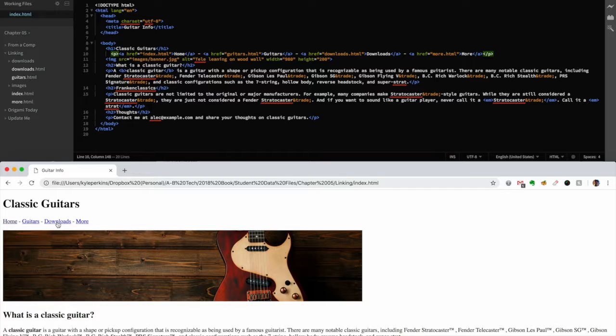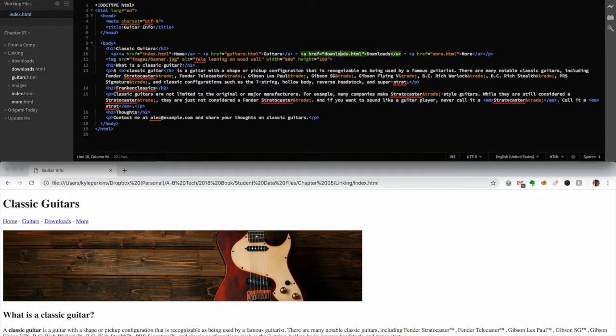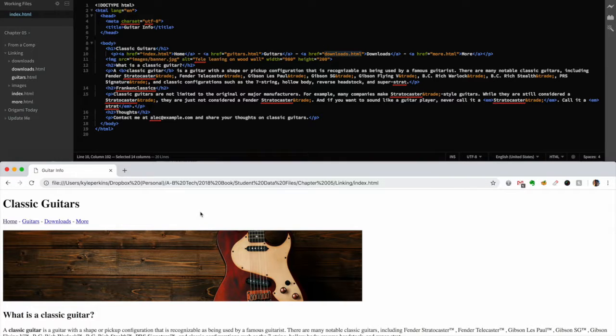This is the absolute link that the browser is processing, even though our code up here just says downloads.html. Mainly because the browser has to know where this file is going to be located, and it's just filling in the blanks for us. So Home goes to index. Guitars goes to guitars.html. Downloads goes to downloads.html. And More goes to more.html. Okay, well the good thing is we are done with navigation, but we have a small problem.